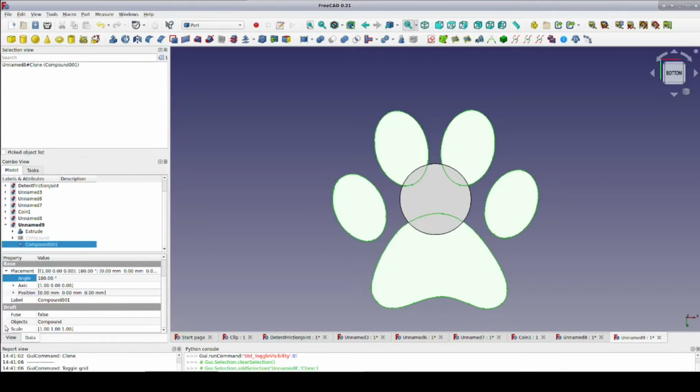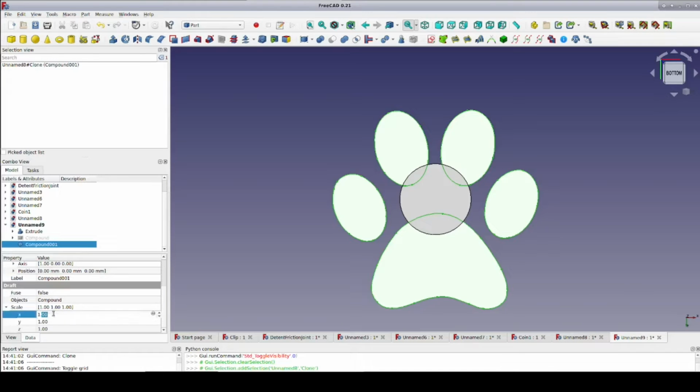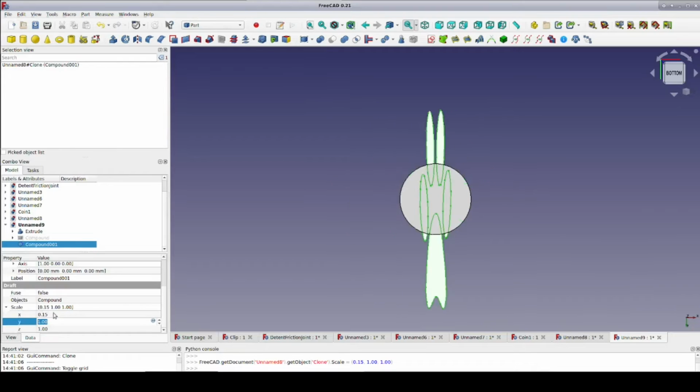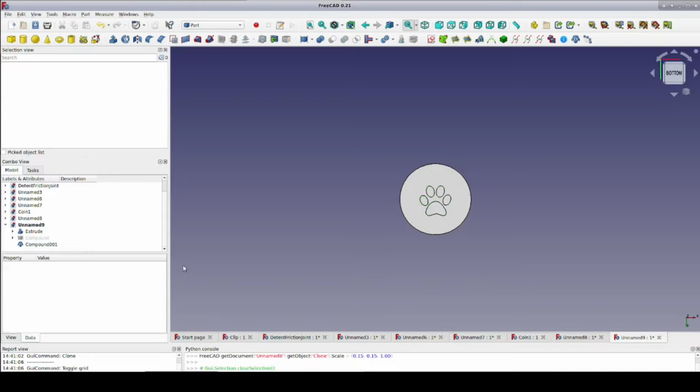In the data pane, go down to scale and set the X and Y values to 0.15 or 15%. Leave the Z value alone since neither the SVG nor the draft clone have any thickness. They're just the surface at this point.